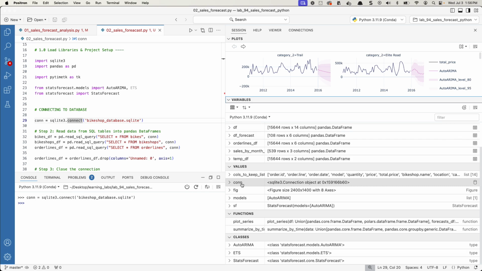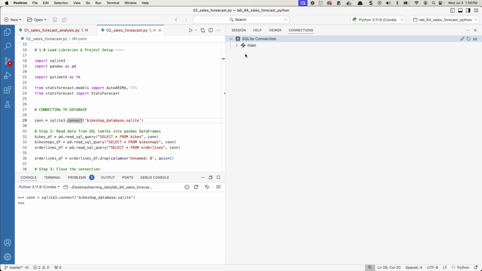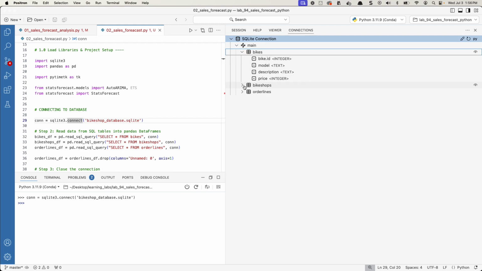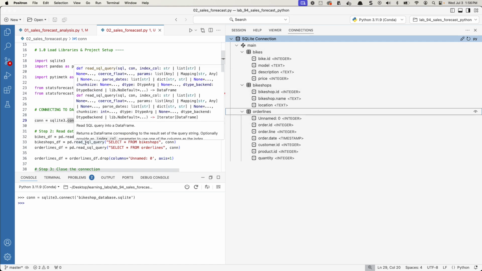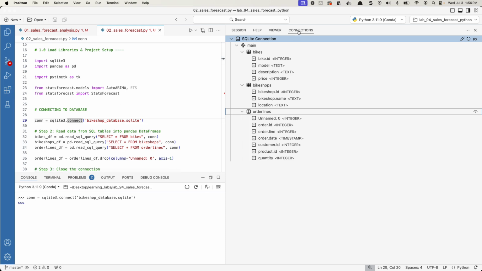But you can see I've got a database object, this connection. And you can see how it has this little database icon here. If I click that, it opens up the connection. And then I can explore all the tables that are in it. I can drill down and see what's inside here. And then I know which tables I want to pull in. In this case, I want to pull in for the workshop the bike shops and the order lines, because I'm going to be using data from all of those to do the sales forecast. So I thought that was really cool.